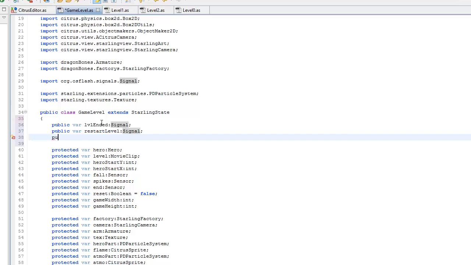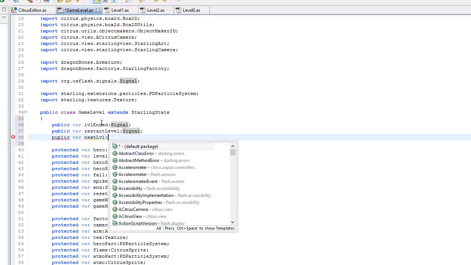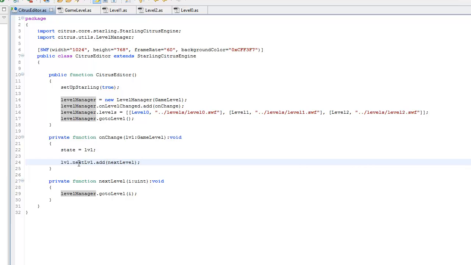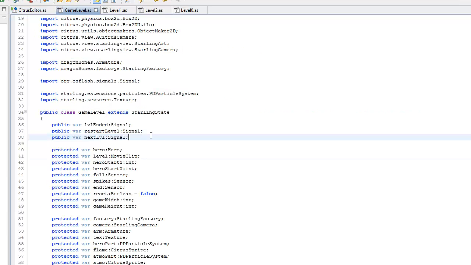And then what I'm going to add is my own. So I'm going to call public var, and I'm just going to call it next level, and it's of type signal. Sorry, I can't type at all. Anyway, now by adding that next level, notice that my error went away over here, because it's part of this game level. So next level. Cool. So it's on here.